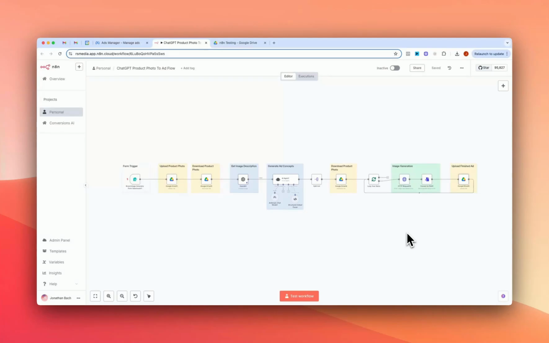Hey, what's up? Back with another N8N flow, and this flow is based on the previous image gen flow I made that was pretty popular, where you uploaded a winning ad, and the N8N flow created pretty much iterations or similar variations of that winning ad. And a lot of people seem to like that, so I wanted to create another one which is pretty similar but a little bit different.